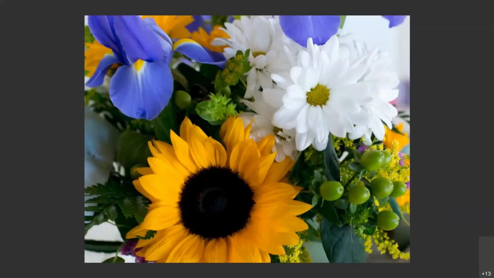Okay, next one. And this is some flowers that I have in a vase. It's just an array of flowers, and that's something that smells nice. It's beautiful.